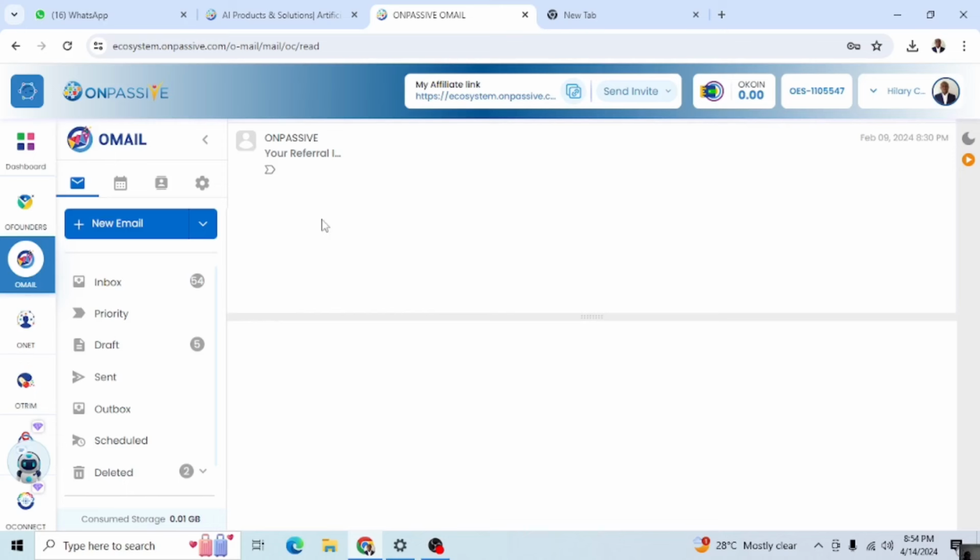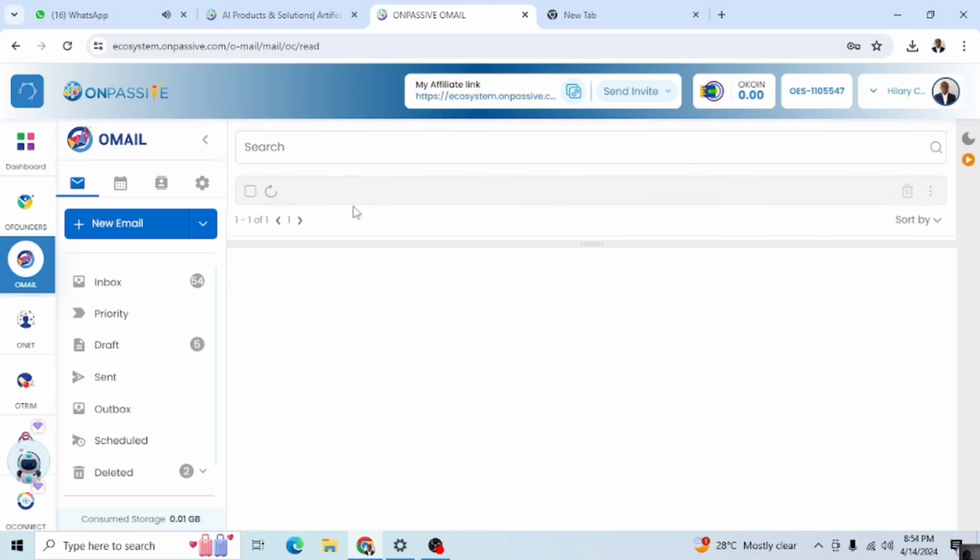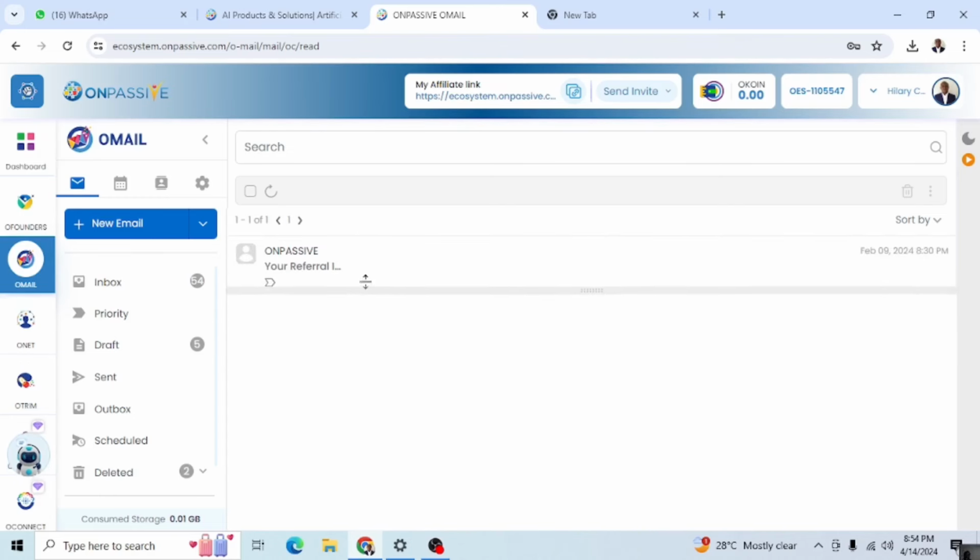So if I save more emails, they will line up here, and I can close this and I can open this up. Take note of this. So this is a creative aspect of the OnPassive system. So you see that here, my email is there intact.